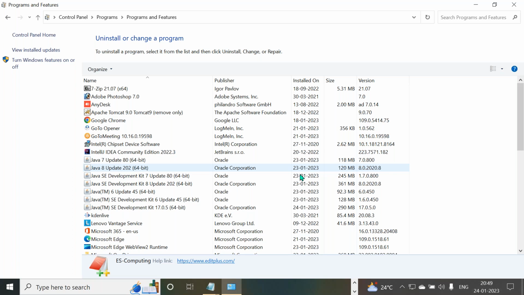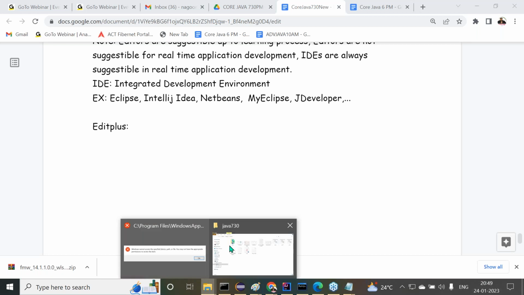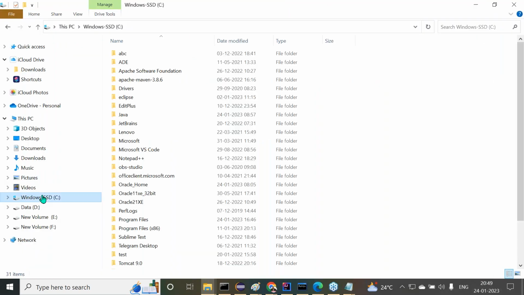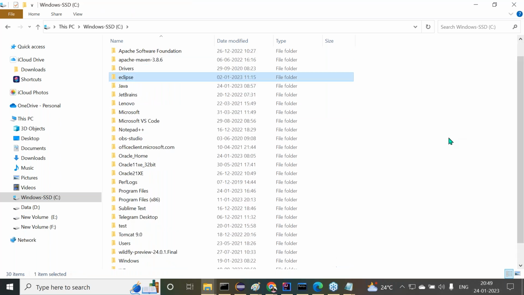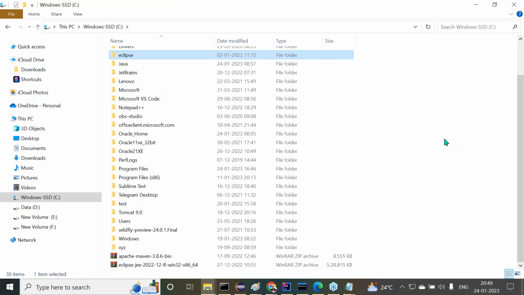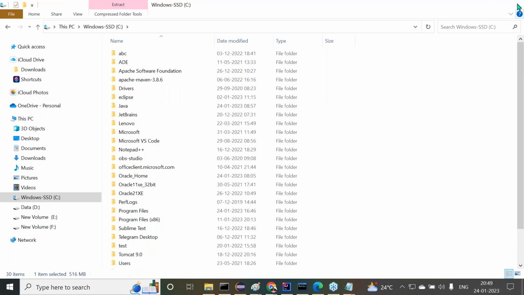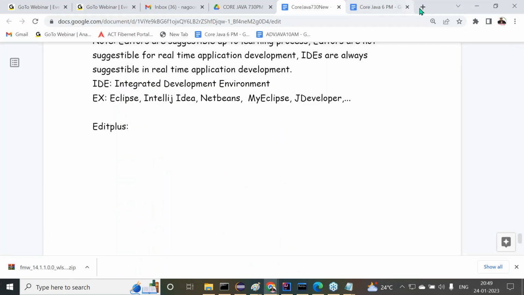EditPlus, you'll see that. All right, sir. Now I uninstalled my EditPlus. I think some folder also exists here in the C drive, EditPlus. Let me delete it. Not available. Now EditPlus is not available here. Eclipse is available. EditPlus is not available in my system. Leave it. Now let me download this from the internet.